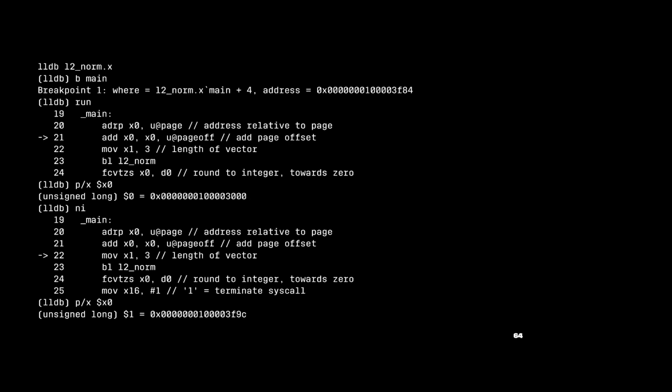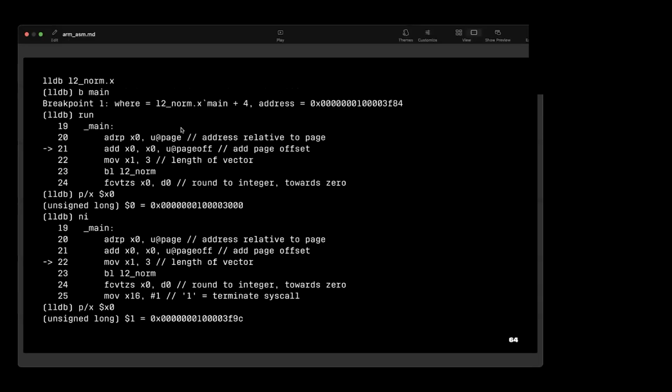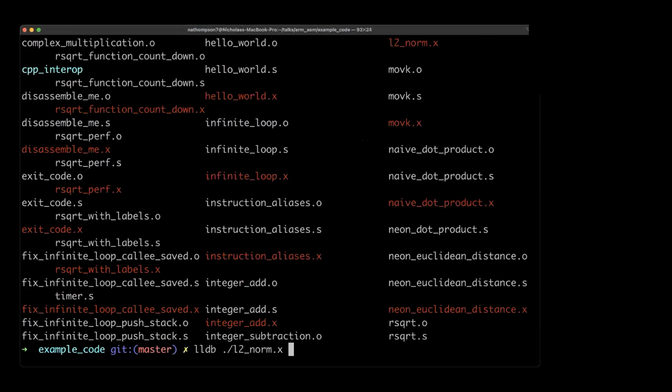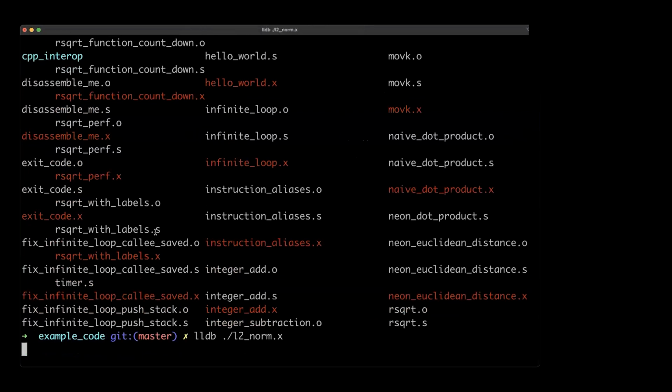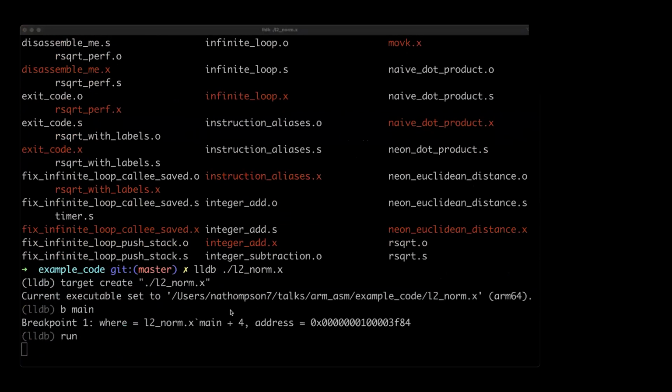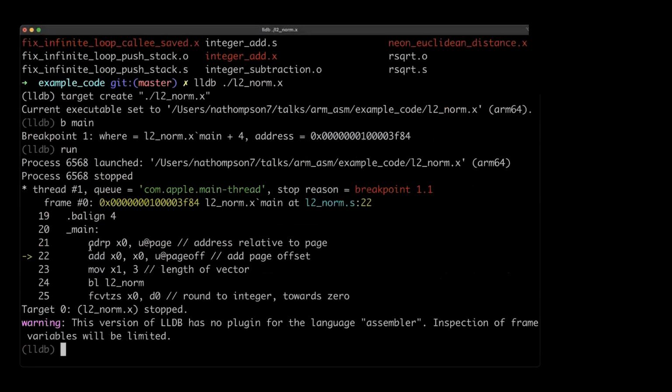Any other questions? I'm curious about something, which is, how does the debugger work with assembly code? Is it replacing the assembly code instructions under the hood? Yeah, I can actually show that. So here's one with LLDB. I'm just going to do lldb l2_norm, break at main, run. And then here's my assembler code.